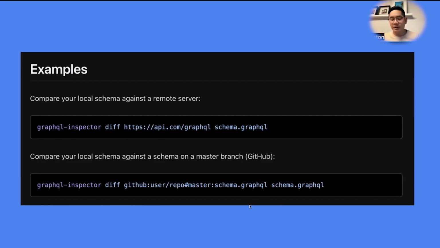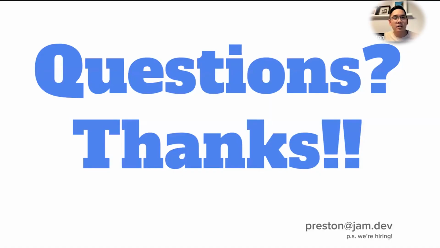The way that we set it up is in our staging builds, we compare our local schema to the staging GraphQL service so that any upcoming changes that might introduce a breaking change, we'll flag right away. And we do the same with our production branch. So this is really cool. I highly recommend using this. And that's it.